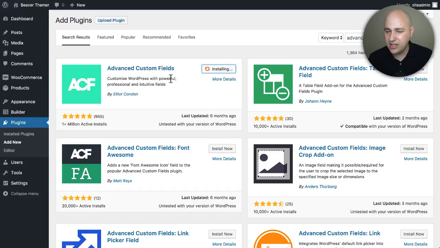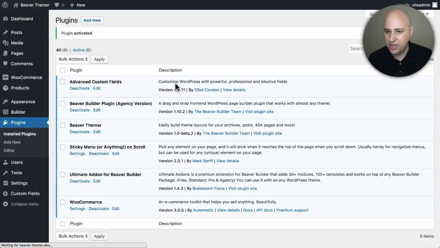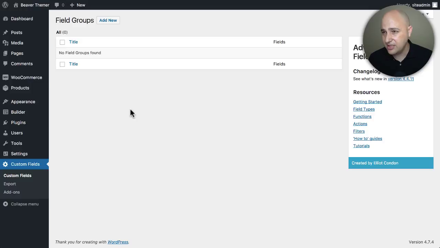Go ahead and click on install now, and then I'm going to activate it. And look at all these little add-ons for it. That's pretty cool to extend what you can do with advanced custom fields. So now it's going to add this new option here that says custom fields. So let's just go through this together. This is actually my first time doing this on this older version, the free version.